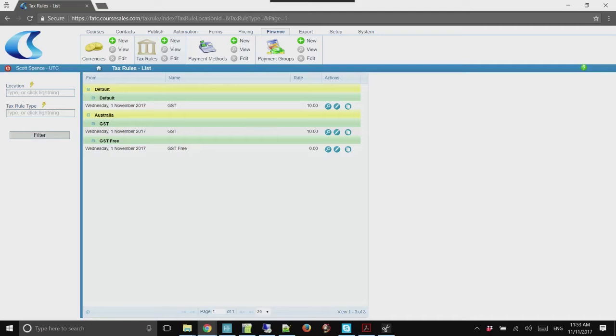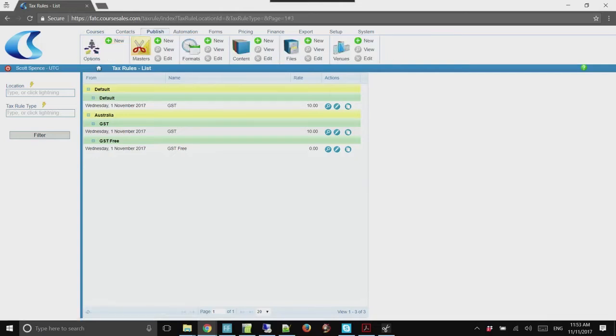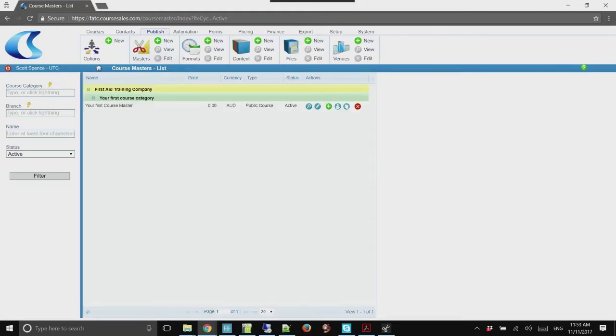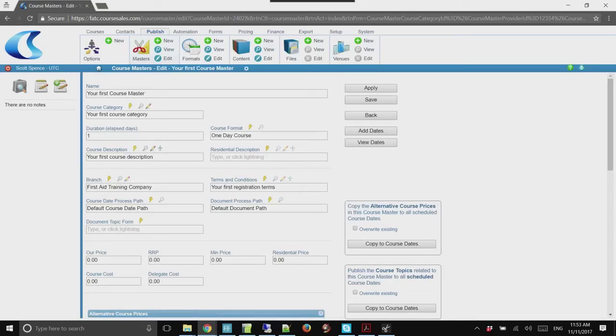Now the next step is that we'd like to set up a course master so we can set up a course. Now course sales already comes with quite a few things set up for you. So I think we've even got a course master. So I'll go into the publish tab here, click on course masters, and you can see there we've got your first course master, which has basically most of the information you could need. So I'm going to create a course master for my first aid course.